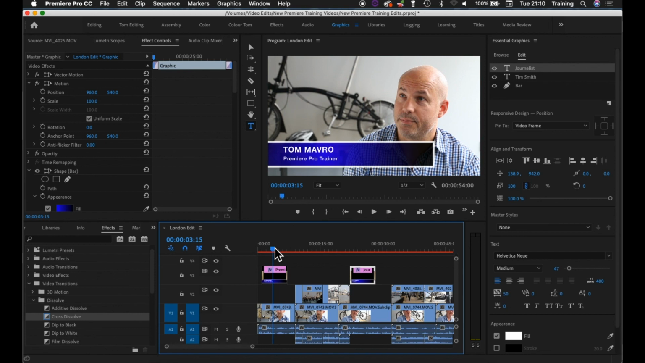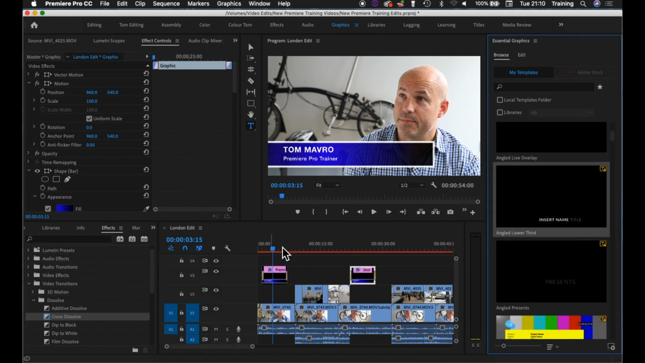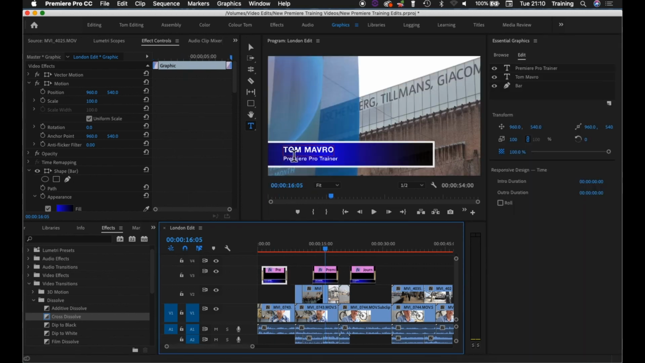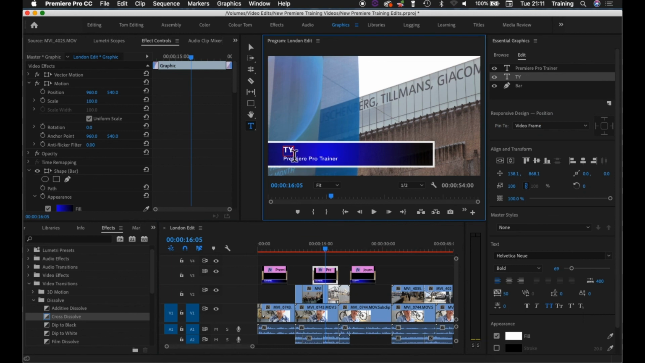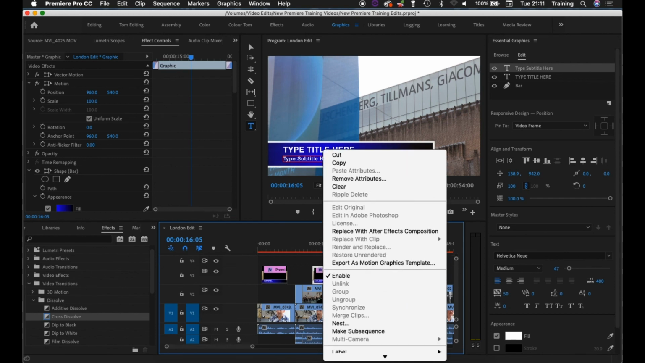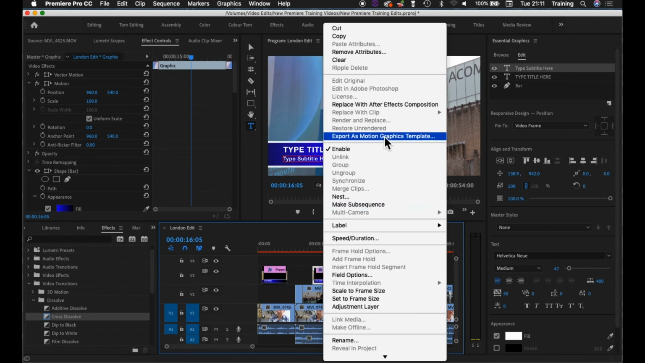Well, you can also save your caption, your title, your graphic as a template, so it appears in the browse area here. I would usually do this by putting some generic text in first. So actually what I'll do is I'll just make another quick copy of my title. I'm literally just going to use this, change the text to something generic. So keeping the graphic selected, I'm going to right click on the graphic and pick Export as Motion Graphics Template.